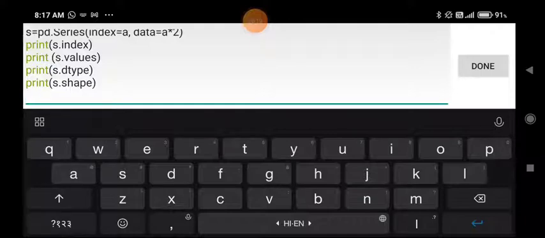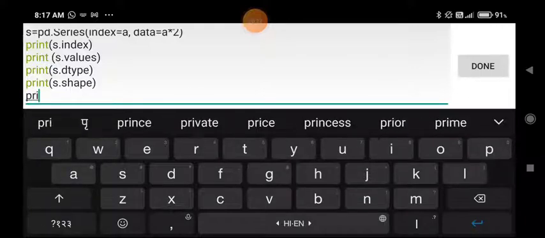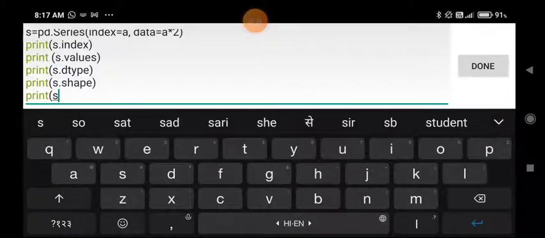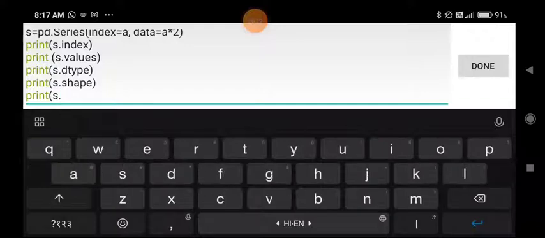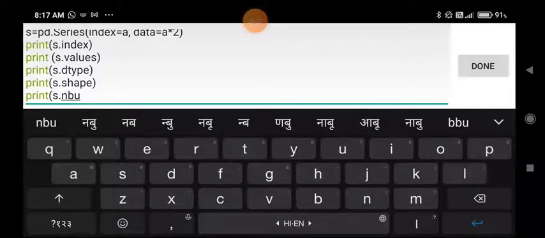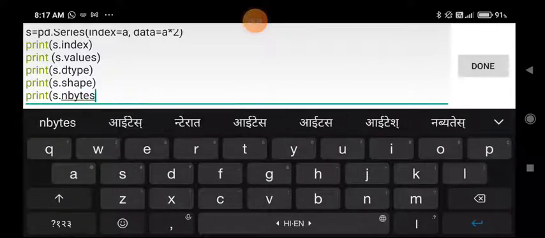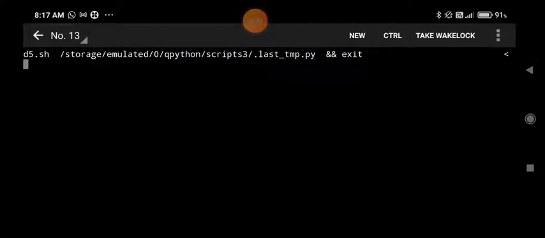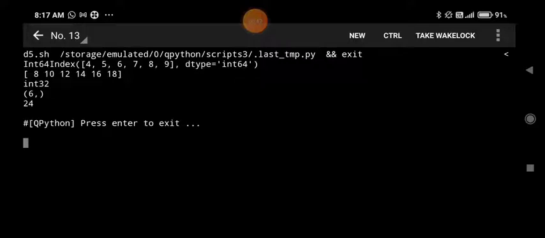Then after that, next is nbytes. To use it, we just need to write print(s.nbytes). If we execute it, you can see it will display 24, because one integer value will take 4 bytes. So that's why 6 multiplied by 4, that is 24 bytes, it is taking.